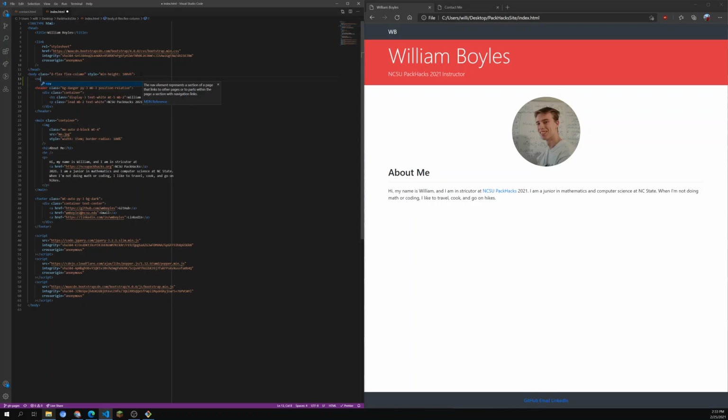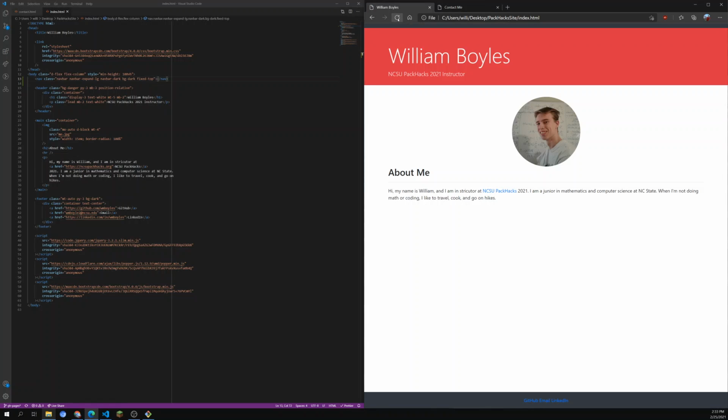We'll say nav class equals navbar navbar-expand-lg navbar-dark bg-dark fixed-top, and this will create a dark gray navbar that is always at the top of the page no matter when we scroll.